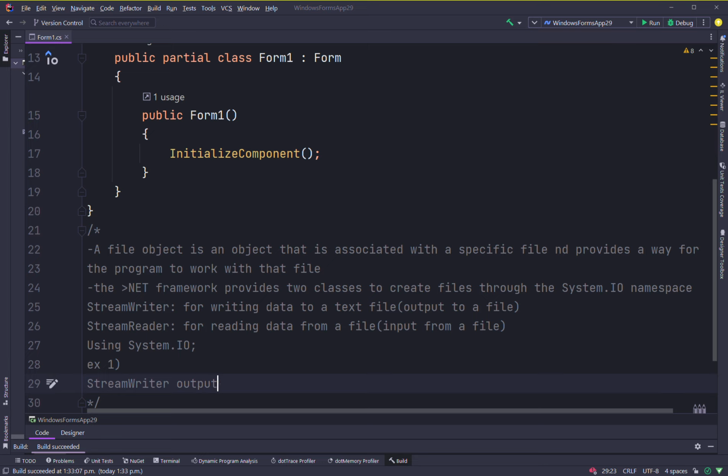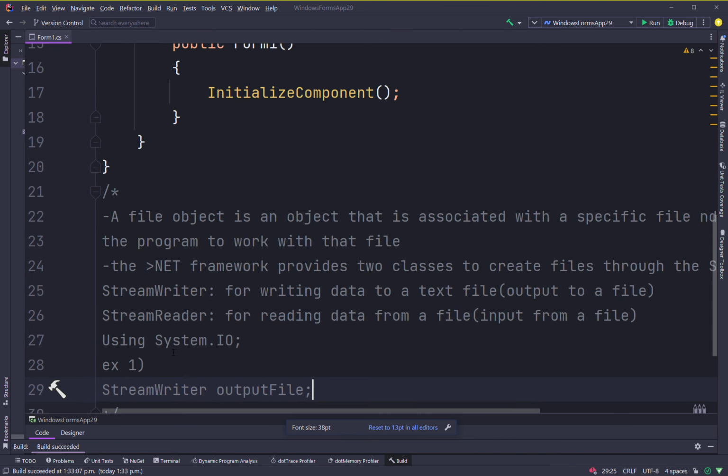We don't have to call it output file, you can just call it StreamWriter file. You can call it whatever you want, anything. Just an example, XYZ, whatever. Output file is pretty easy to remember, because you're outputting data to a file, you're writing data to a file. So StreamWriter output file, you can just declare that. Try to make that bigger.